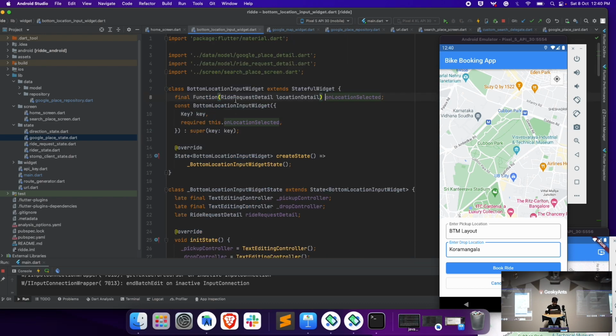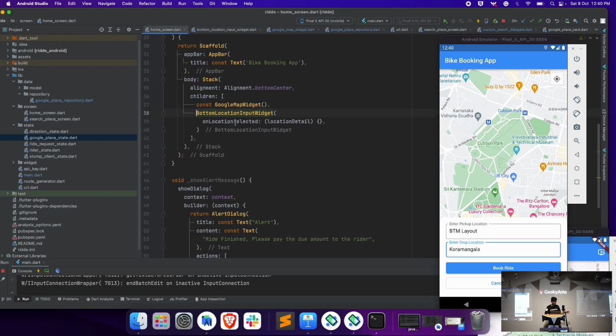So we need to go back to the location selected, and now coming to the home screen. This is the home screen which we have, with the Google Place widget, and then we have a bottom location input. This is the bottom location input, and we can see on location selected. Yeah, on location selected. So once both pickup and drop location is selected, what do you want to do?